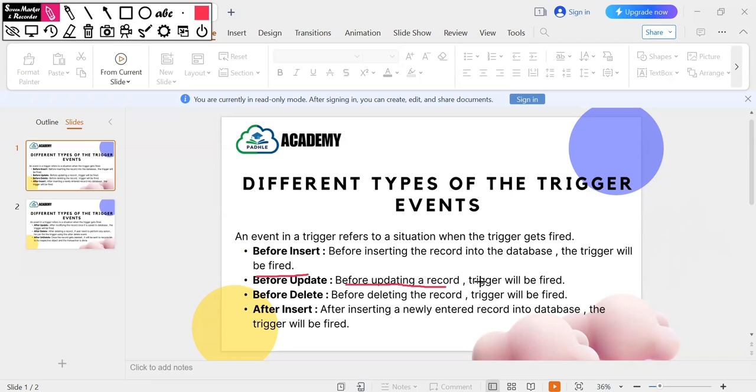So for example, let's say you are talking about a product. You are trying to update a product record. Let's say you want to make sure that the product code follows a certain naming convention. So before you make any changes, you fire this trigger to make sure that you can only update if it follows a certain naming convention.